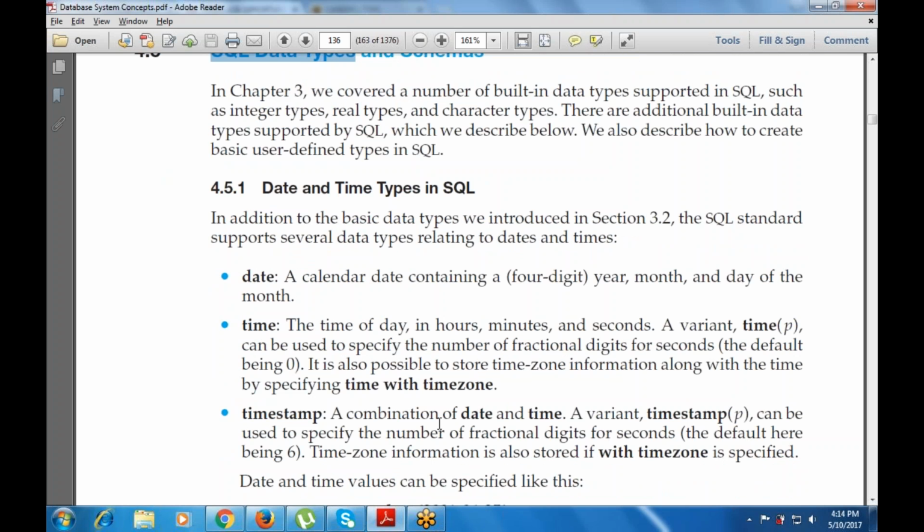Then time, that is in hours, minutes and seconds. Time(p) can be used to specify the number of fractional digits for seconds, and it is also possible to store time zone information along with the time by specifying time with time zone. Then timestamp, that is a combination of the date and the time.